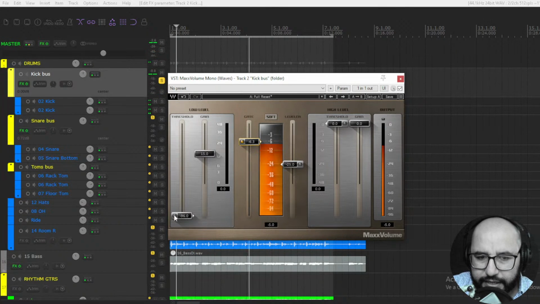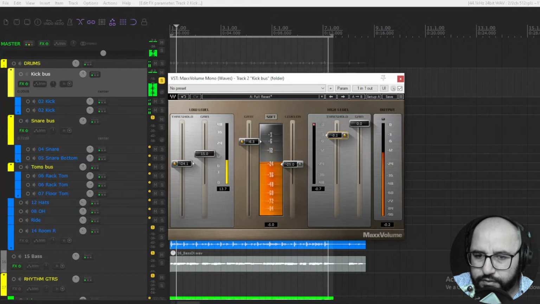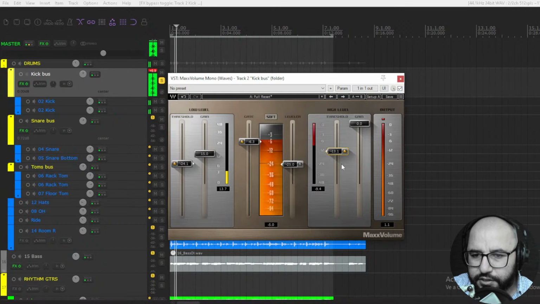Okay, so let's engage low level compression. We're bringing up some detail in the kick drum. Okay, and let's also engage high level compression. Okay, before. Punch here with more detail. It's not super noticeable, that low level compression.